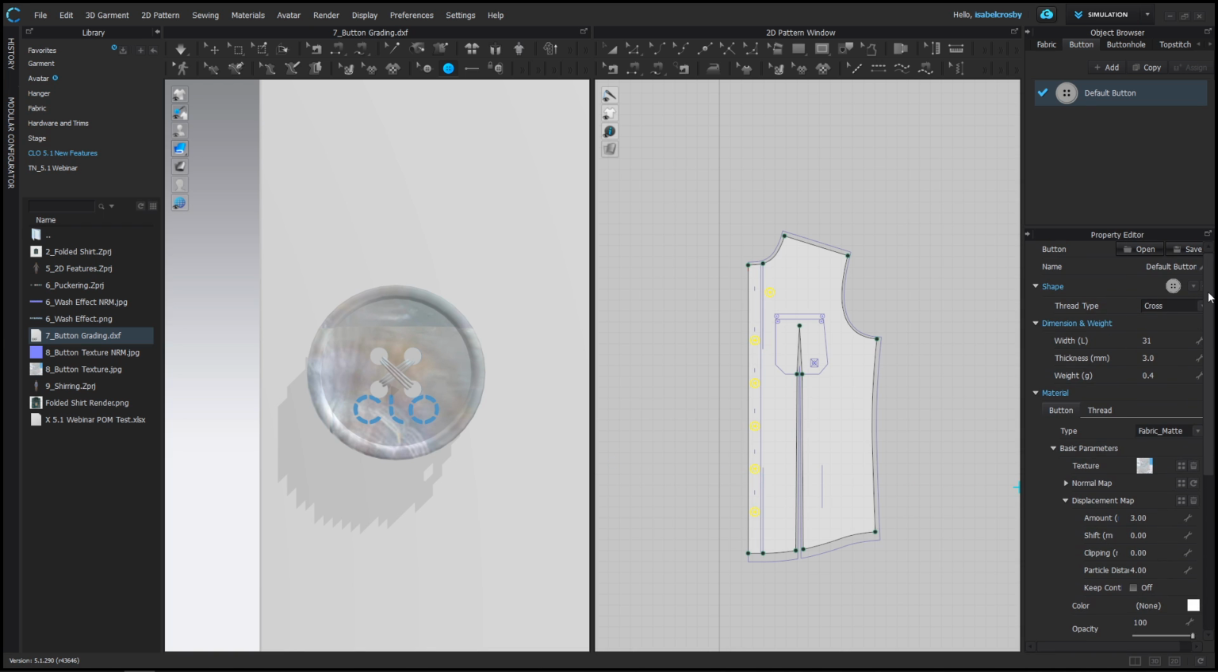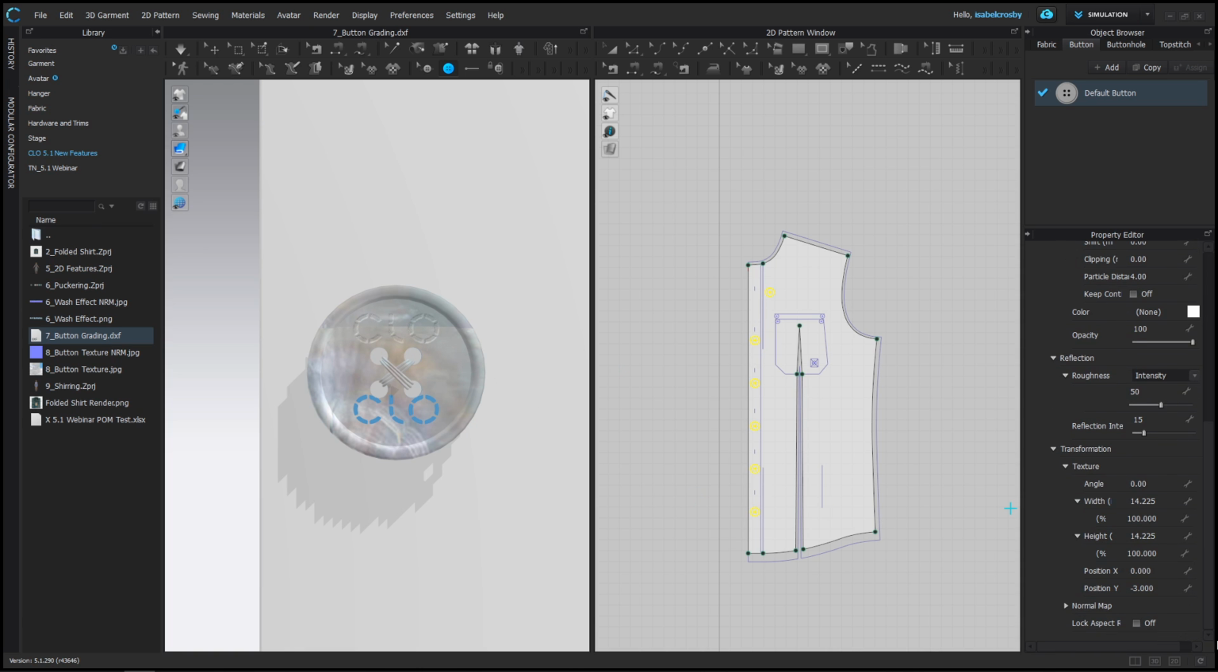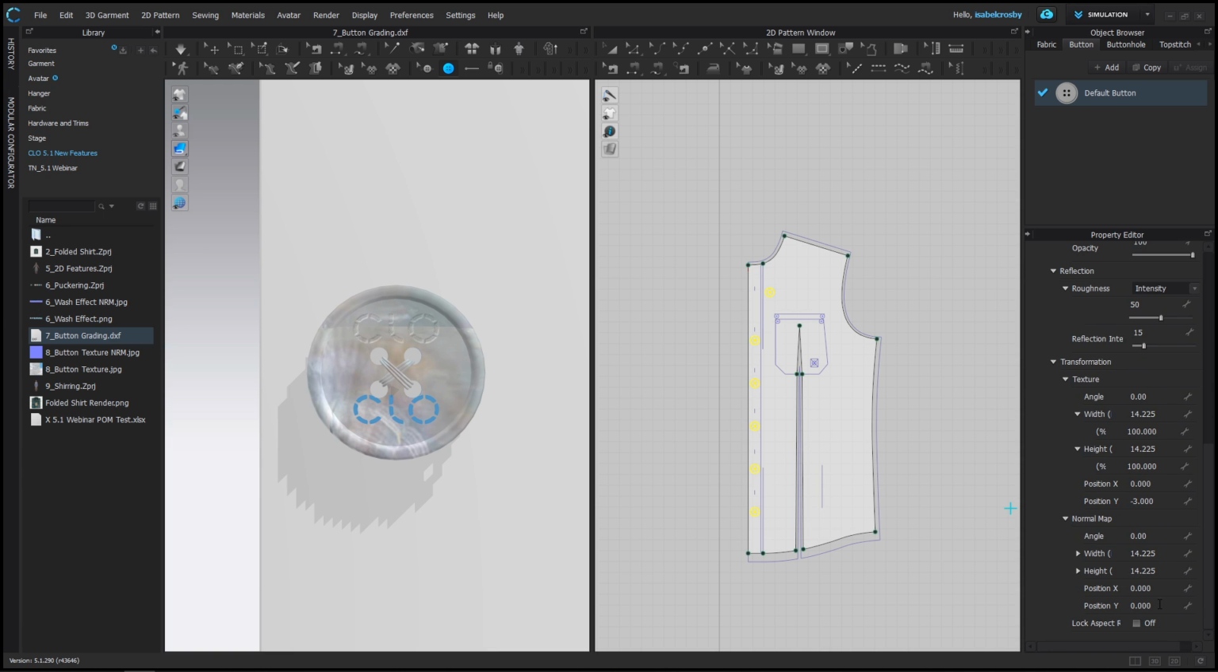The other thing I'll note is if I had a normal map in here, so I have a normal map made, you'll see it came in the same place as the first one. So as soon as there's a normal map in there, you'll see the normal map pop up under transformation as well. So I can match those up.